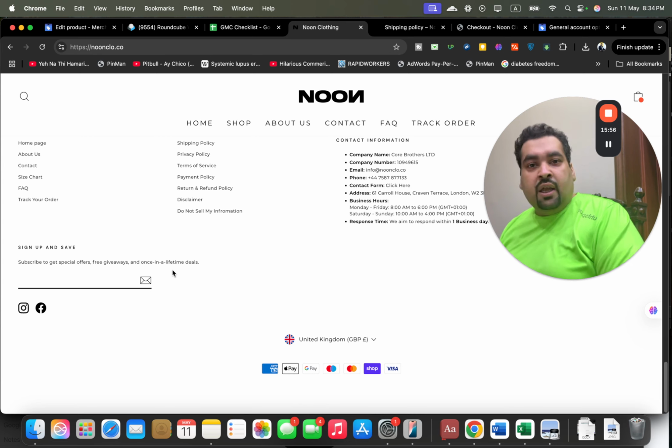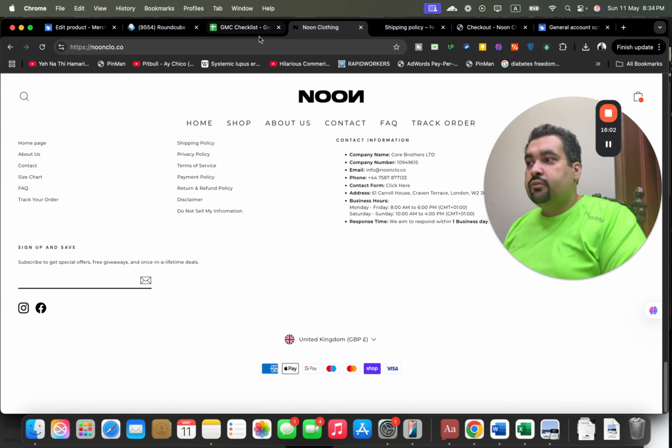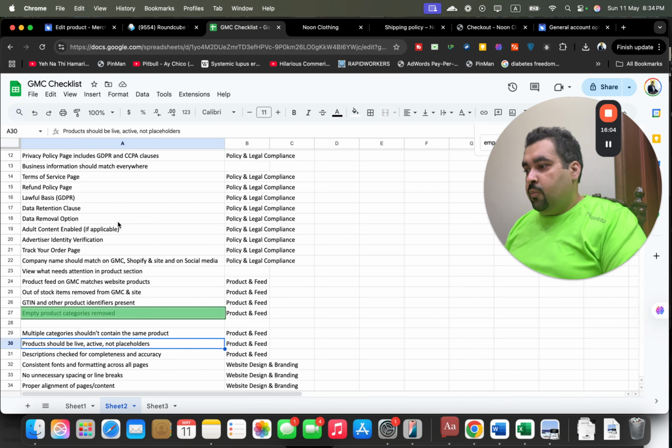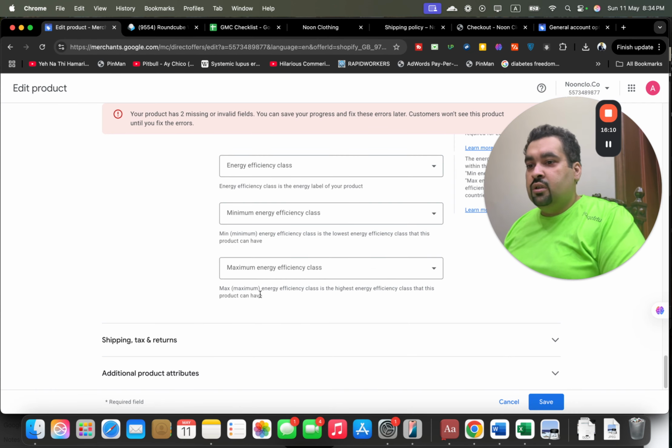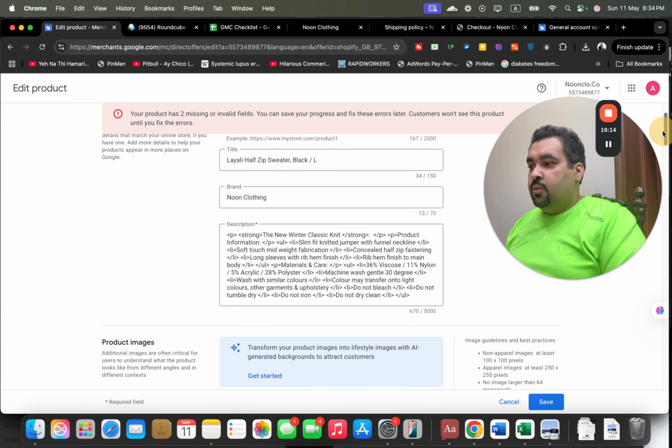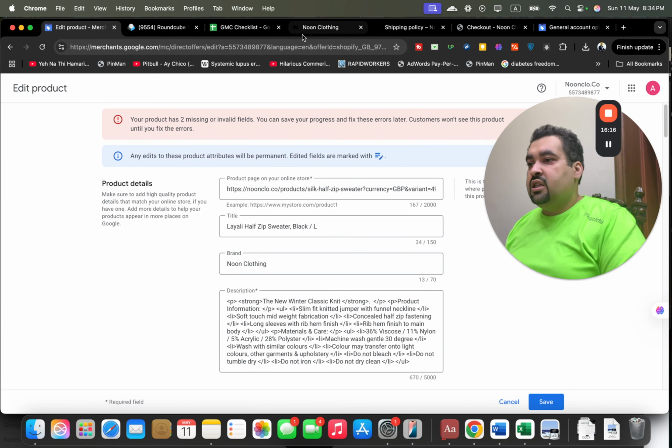A developer can help you. We have a developer in our team as well. If you want to make the changes on your own, you can do it as well. Either is fine. I'm just telling you the possibilities. Also, the description needs to be checked for completeness and accuracy, and it also needs to match the website product over here. So the description needs to match the website.